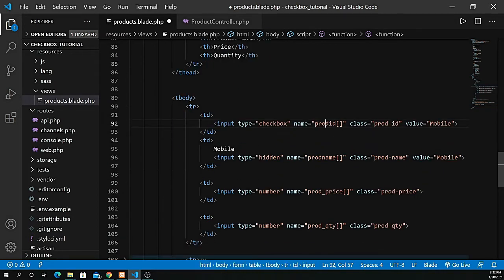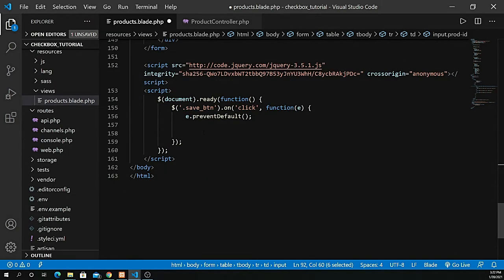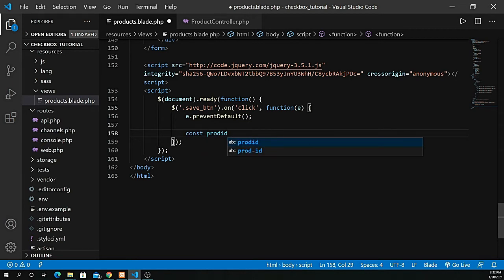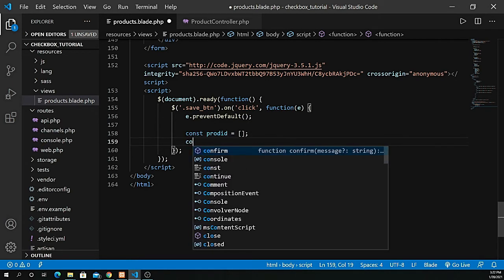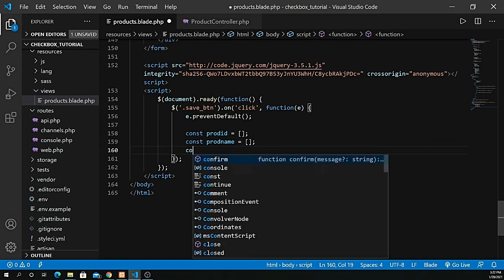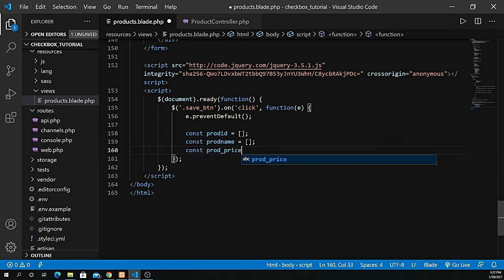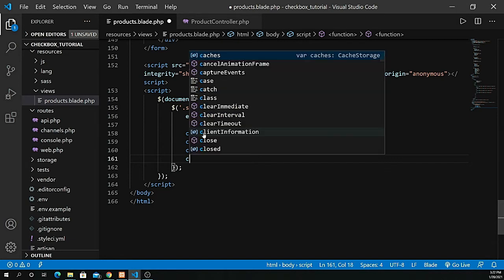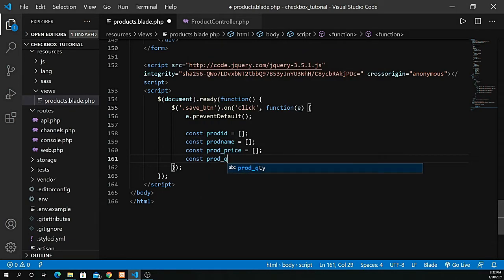So let's first look for the product ID, which is an array. So we need to define an array inside that. So const, let's give it the variable name of product ID and just give it like this. Next we need to also define the product name. So let's give it the array of that and define the product price, which is again an empty array. Later on we are going to push those values inside the arrays with the push function, right? So next we have our product quantity. So define that, right? So we define all the values.